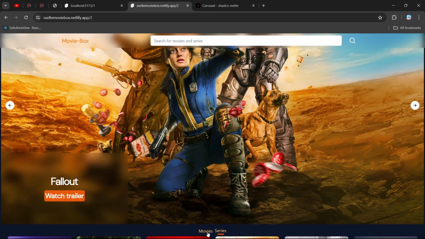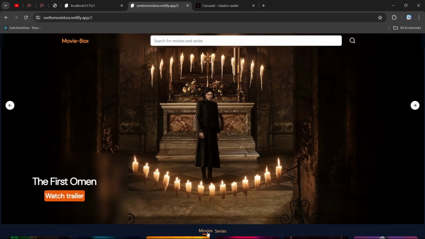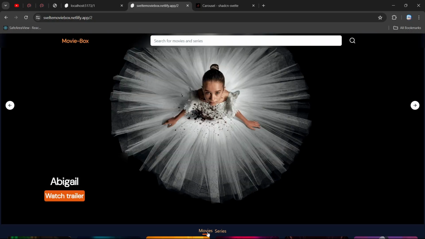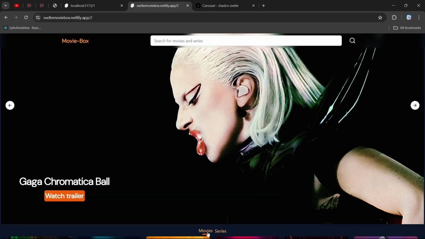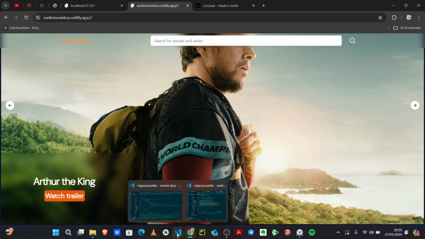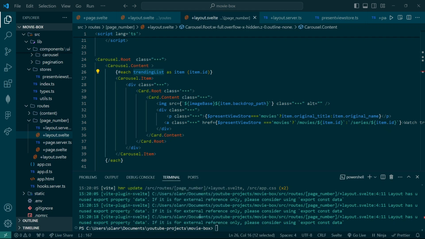Depending on the present view store, we use it to decide what the trending list is, and then map whatever values the trending list has to carousel items. Now, enough talk. Let's actually run this code and see if everything works as specified.